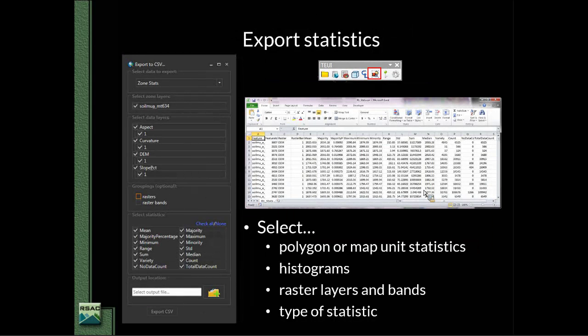We have the ability to export the statistics, which is really nice. So if you are more of an Excel whiz and you want to work the data up in that world, that's great. You can export the data. If you want to bring it into R or do anything else with it, this is the way to do it. We can export either the data by individual polygons or by map units or both. We can also export the original histogram.